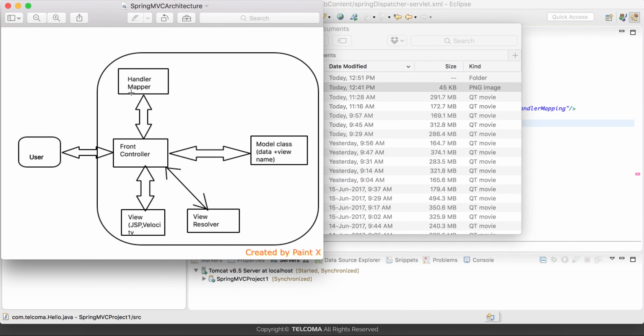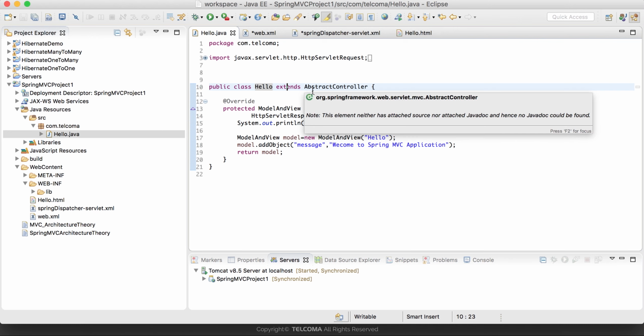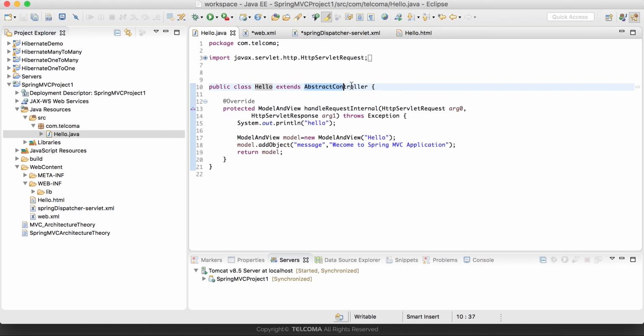This model class's job is to prepare the data. Now let's see how we write this model class. It's a simple Java class. Now you need to extend a base controller class to write a model class in Spring MVC. Here the base controller is AbstractController. There are many base controller classes available in the Spring MVC framework, but we are using the AbstractController class.